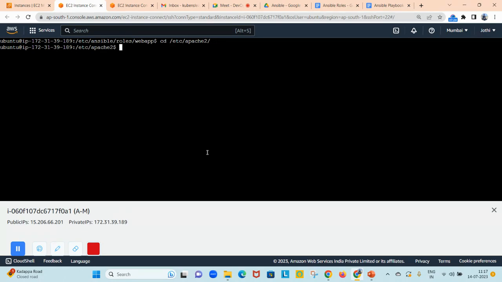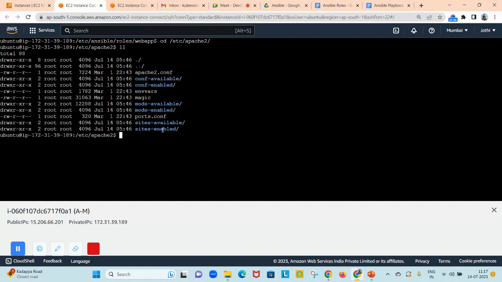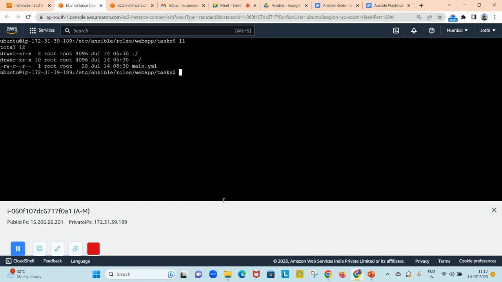Actually, if you go here, you can see we have the configuration file called apache2.conf. This file we can move to the slave node, no issue. Now let's go to /etc/ansible/roles/webapp. This is our role name. Under that we should go to tasks. Under tasks you will have only one file called main.yaml.